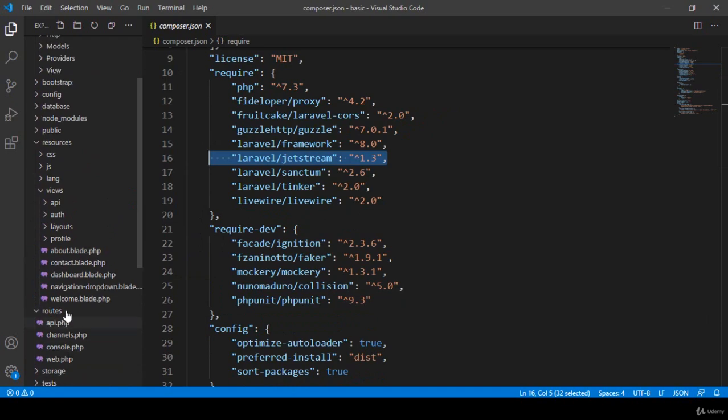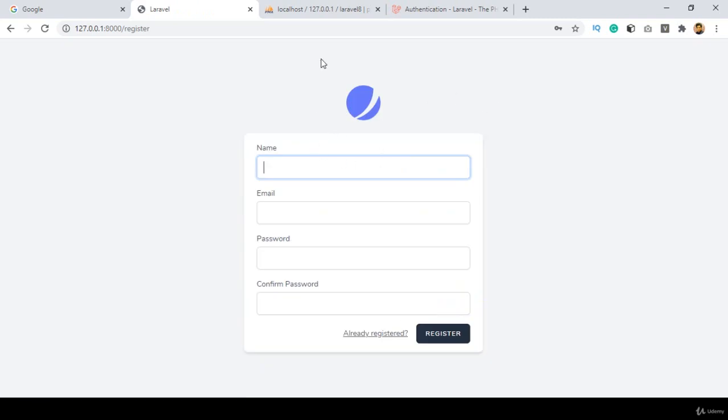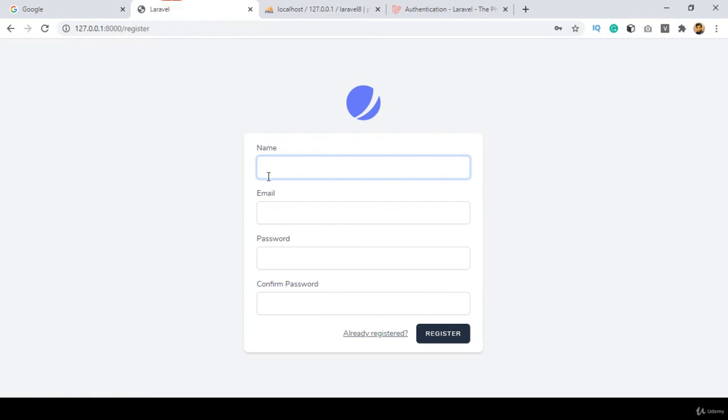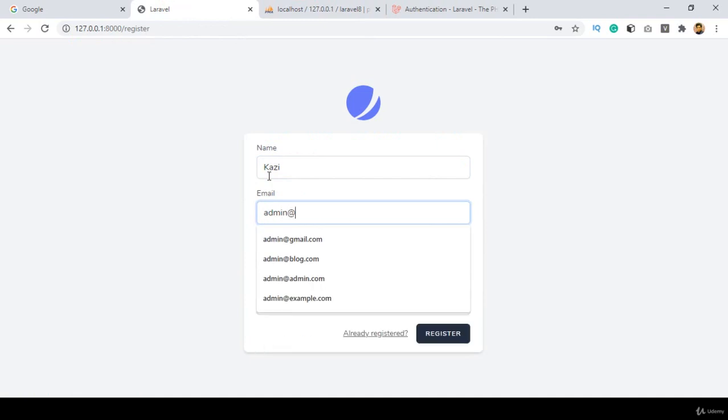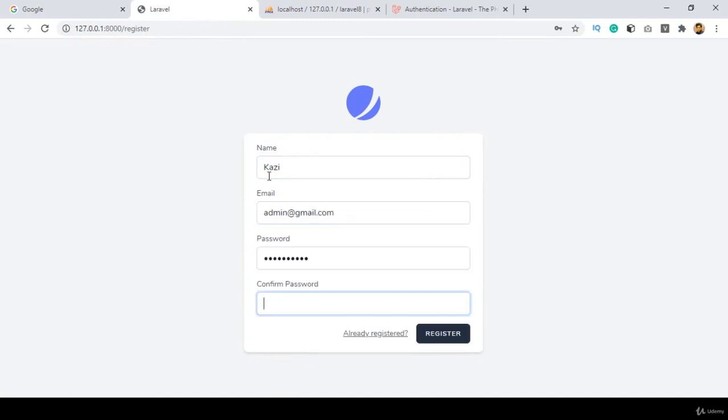And now I want to actually check it. Here, if you go to the registration, I want to create another user, so they have another table for the user. Now I want to name it Kazi, and put an email address like admin@gmail.com, and I put a password, udemy12345.